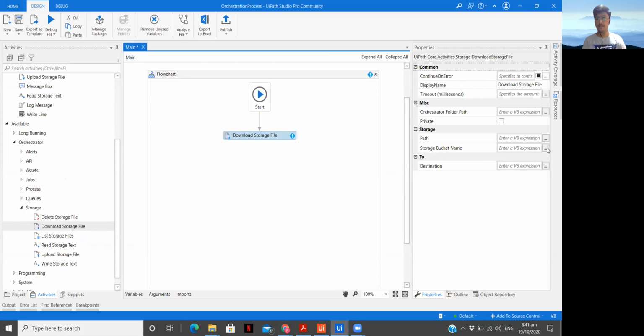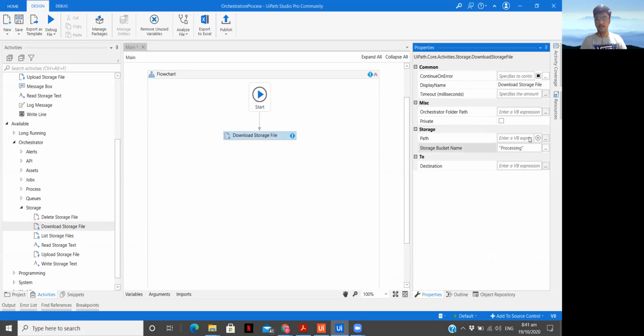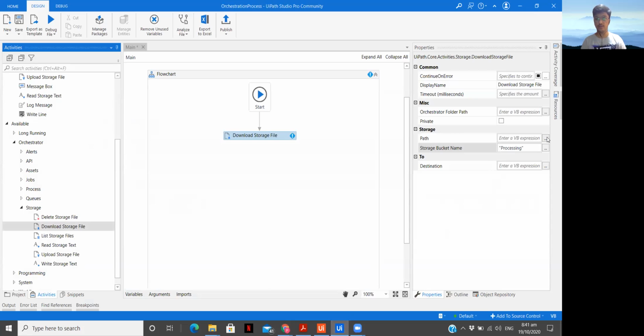Now my storage bucket name is processing, as we saw. And now my path. What path you need to enter over here is basically the file name that you want to download from the storage bucket. Now you see, there are file full path options, but your full path is this only, three pillars.png.